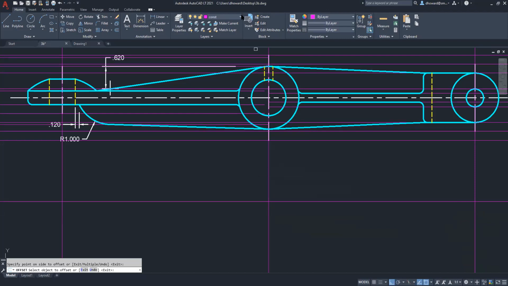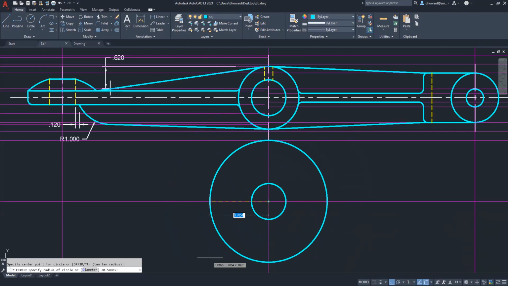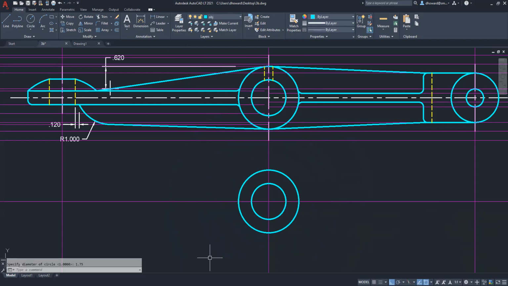Let's draw these circles that make up the pivot. This first one, the inside is given to us as 1 inch, our radius of 0.5, and then the outside we're told is 1.75 on the diameter. There it is. Okay, going to the right side, the inside hole is a 1/2 inch hole or a 1/4 inch radius, and then the larger one, its diameter is 1.38.